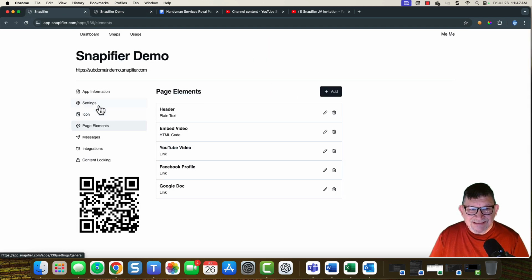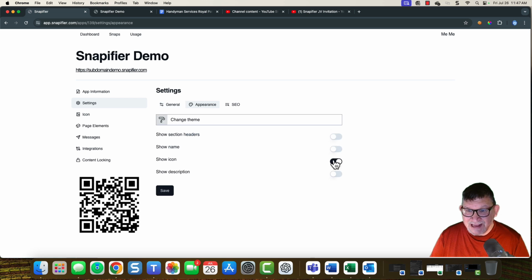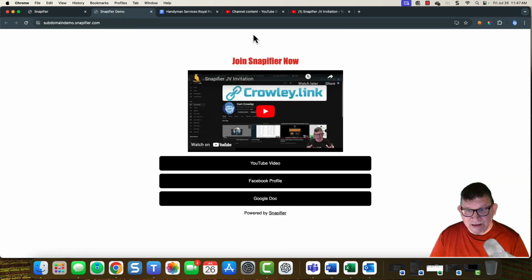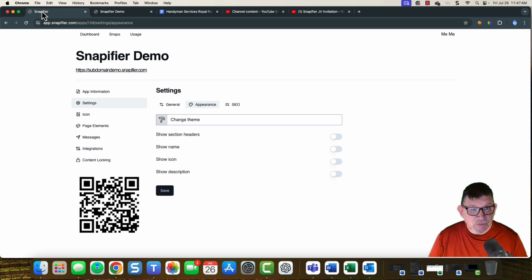But let's say we want to get rid of the icon, we do the exact same thing. Come over here, save, come back over, refresh. The icon is gone. Everything moves up and it looks crisper, cleaner, easier on your eyes.